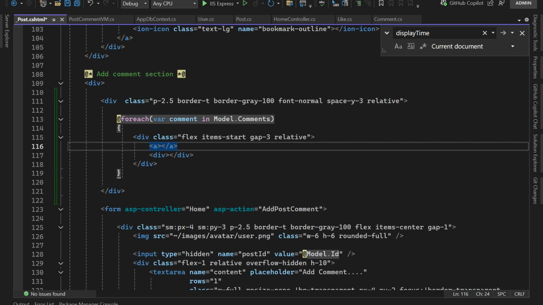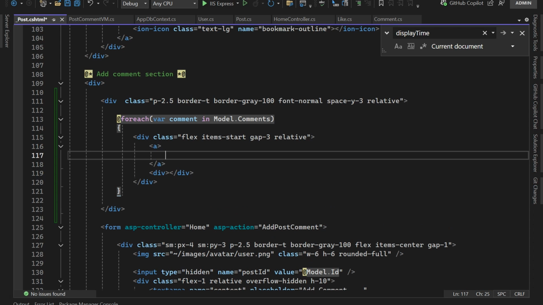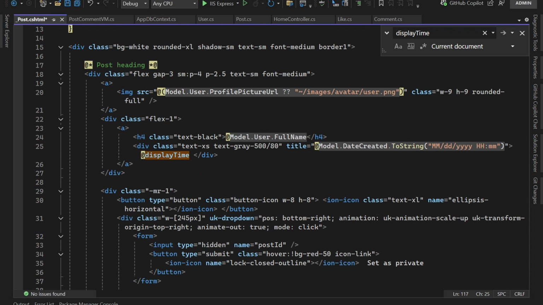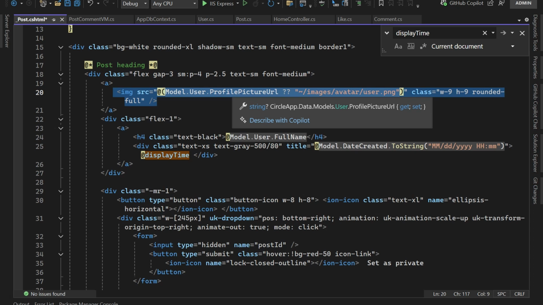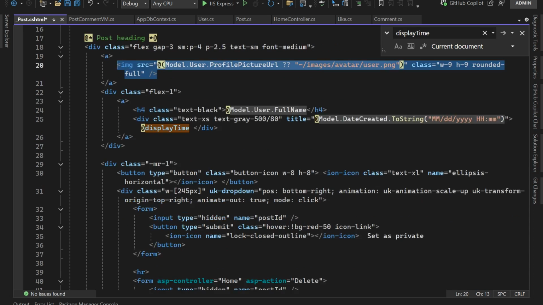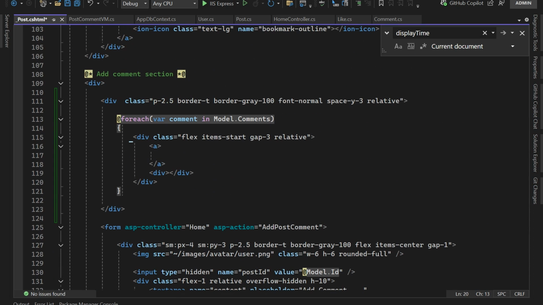Now the A tag will be used to have a clickable user profile image. For now, I'm just going to load the image, and if I don't have an image, I'm going to use the default one. For that, I can use the same code as I have here for the post. So let me scroll up. We have this image in here. If we don't have a user profile picture, then we are just going to use the default one. Let me copy this line, scroll down, and paste it in here.